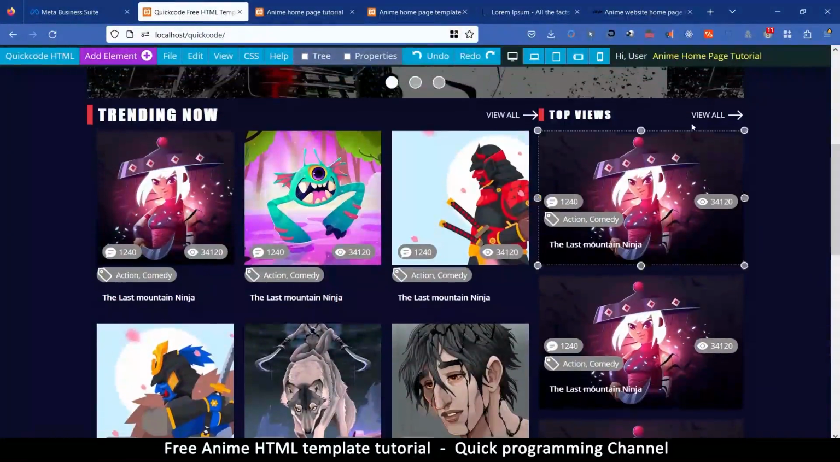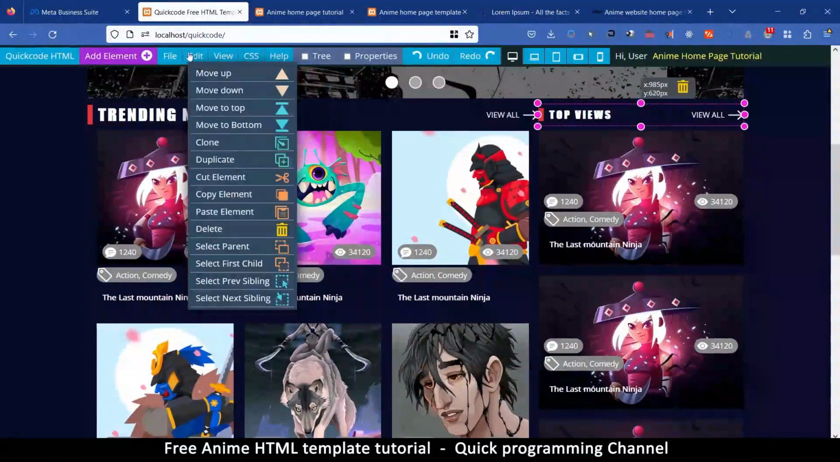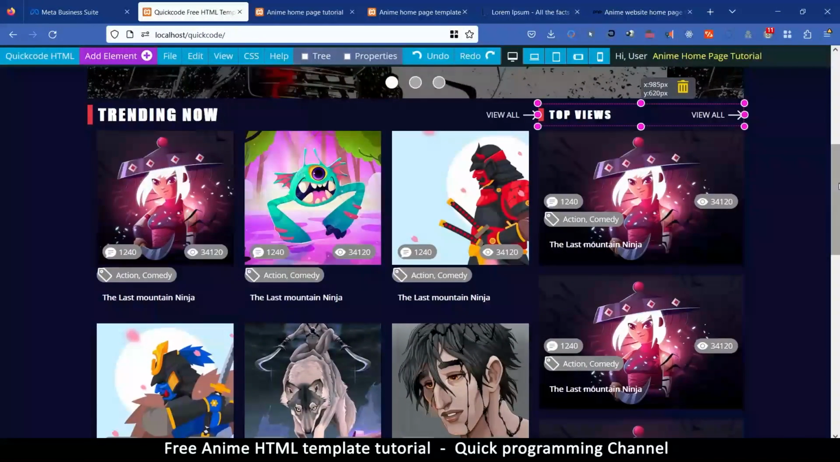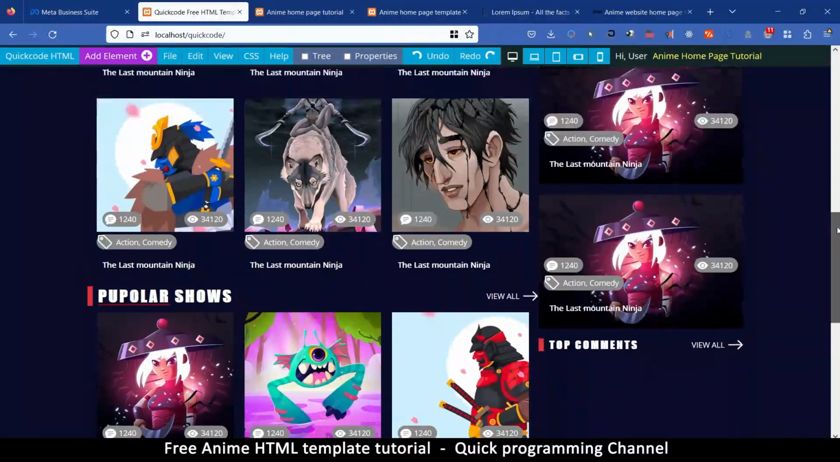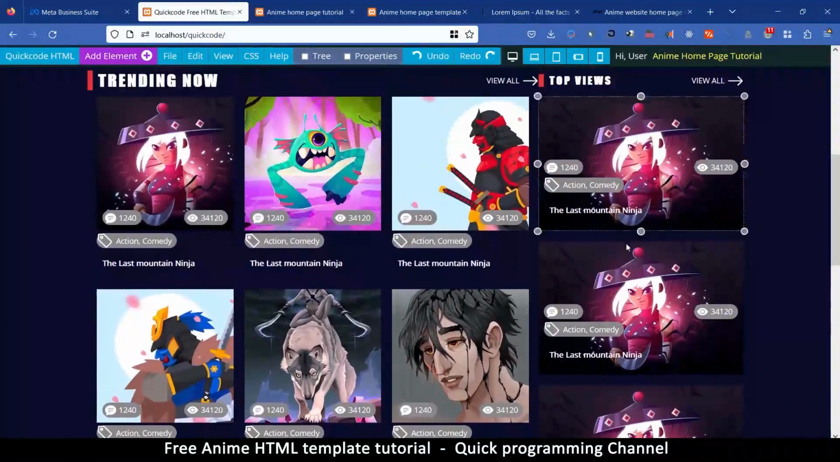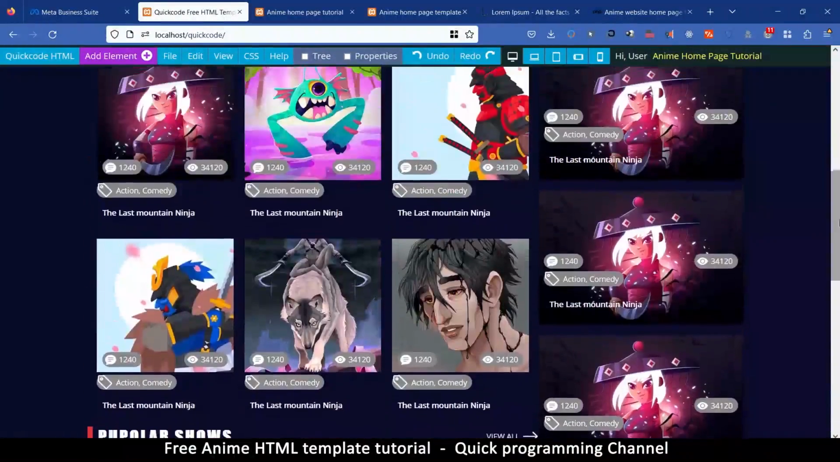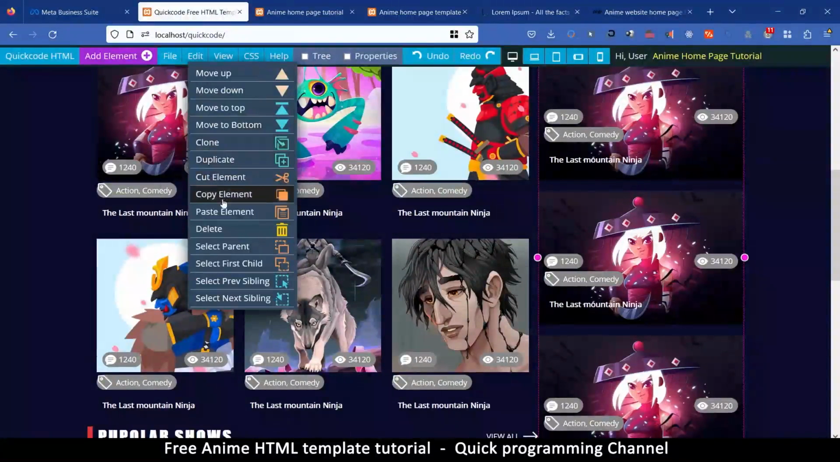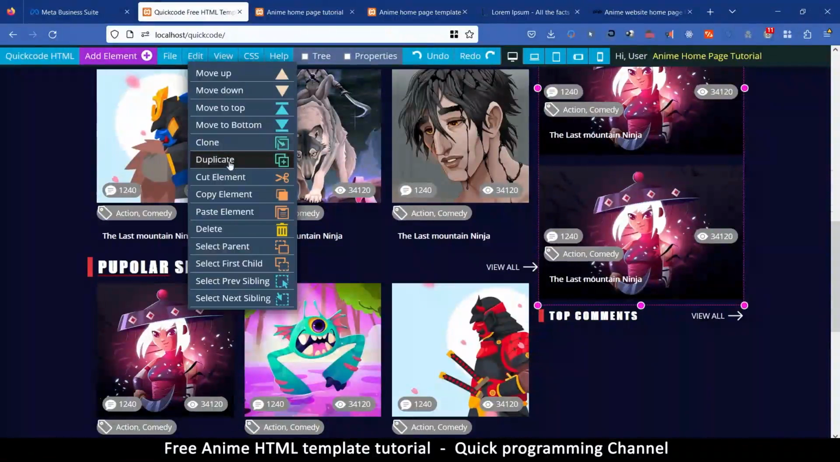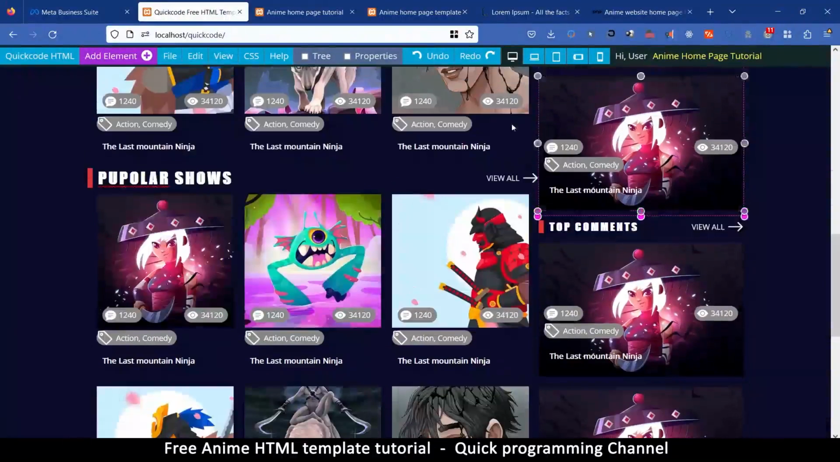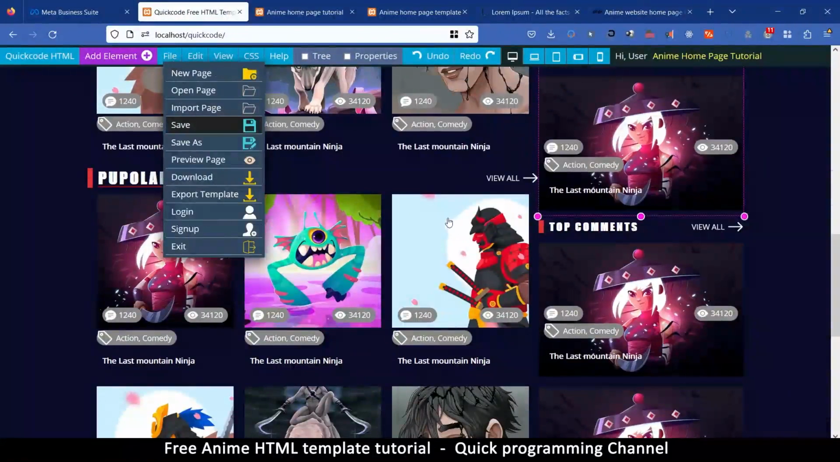Very nice. Then I will select this instead. Edit, duplicate. Then change that to top comments. Then down here, I want another version of this. If I select this, it selects the whole internal, all 3 here. So I'm just going to copy element. Actually, I don't need to copy. I can just say edit, duplicate, and it comes down here. Let's do a save real quick.